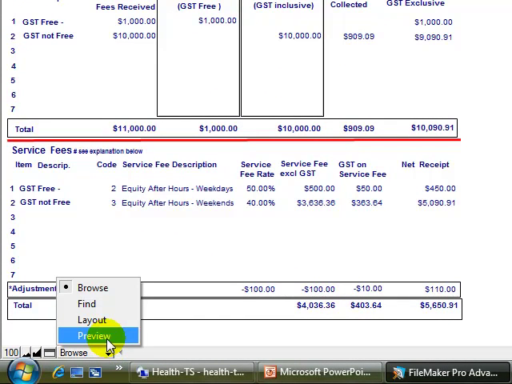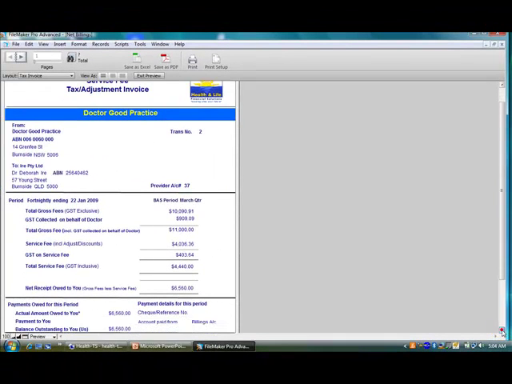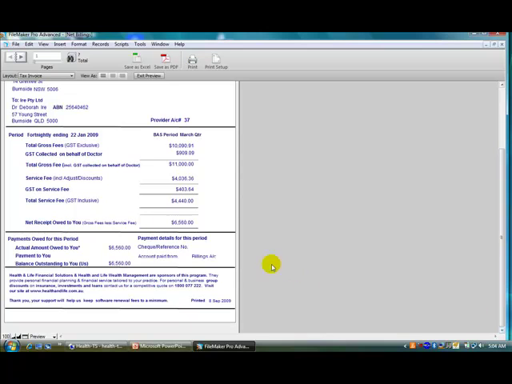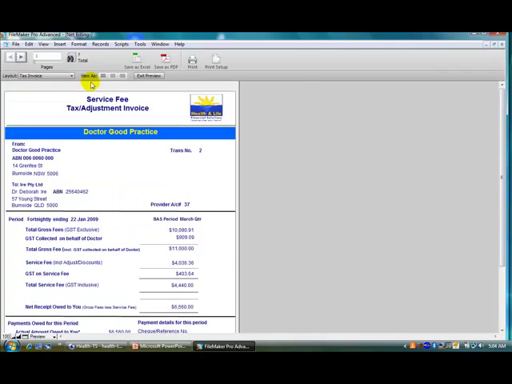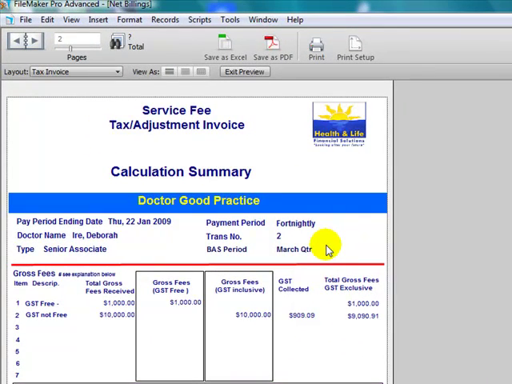I'm just going to move from browse to the preview mode, going down to the bottom of our screen here, and this is exactly what the provider will get, and you can email this as a PDF at the end of each month or each week or each fortnight, depending on how frequently you pay your providers. We normally recommend paying at the end of each month. So that's the actual tax invoice, and we'll flip to the next page, and that's actually the calculation summary sheet.